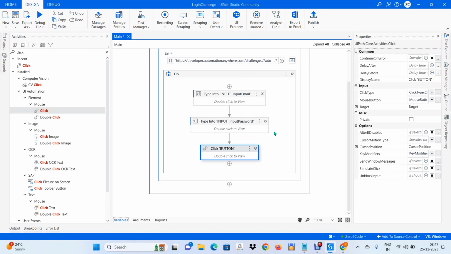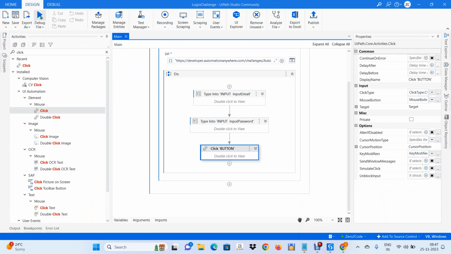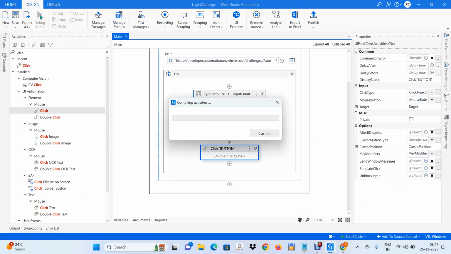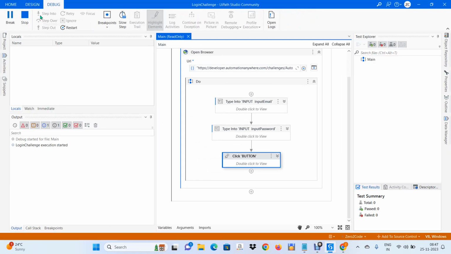So now our job is done. Okay, so we are thinking it will get executed, right? Let's see whether it is meeting our expectation or not. First it has to launch that particular web page and then enter the username and password. Finally it has to click on login.